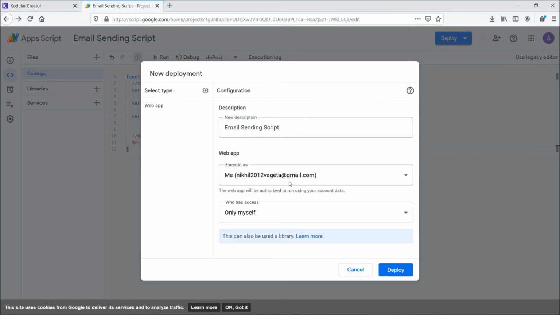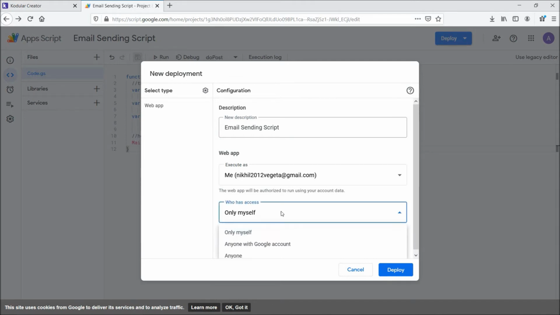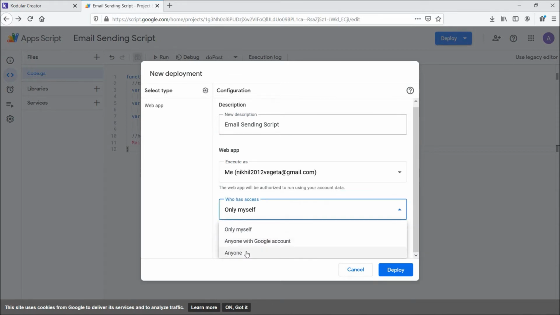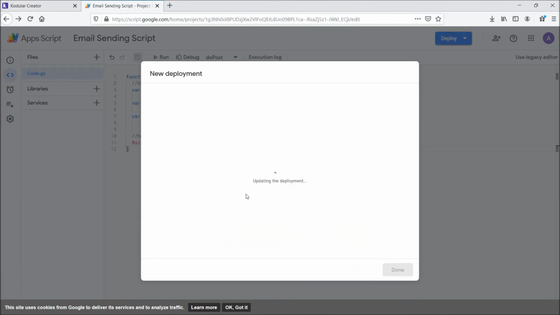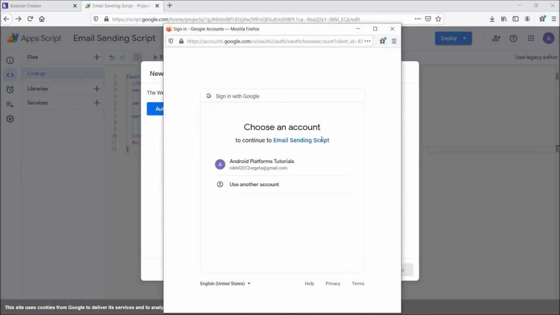Here, execute as my email id, and who can access, I am giving anyone, so anyone who uses my app can access this script. So this is how it goes. I'm clicking on deploy. It will take a few minutes guys, just sit back and relax. Now it will go to the authorize page. You need to click on authorize access and click on your email id.